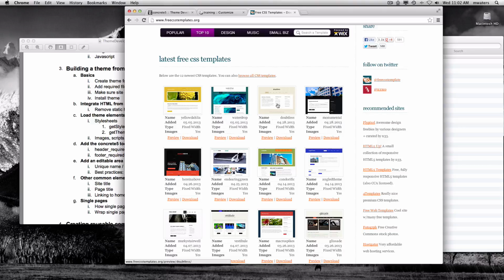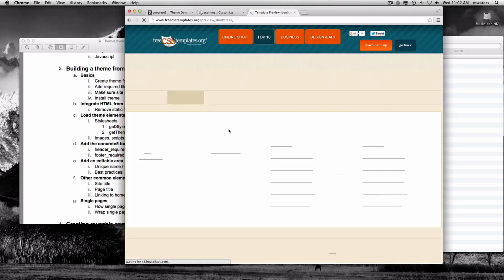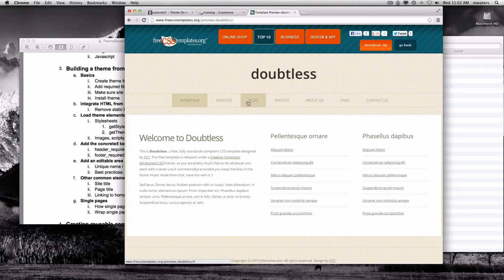But if I go and take a look at this one here called Doubtless, I'm going to click this. This is how this theme looks. It looks like it's pretty straightforward. Doesn't have anything too complicated going on, but it looks like there's a header up here with a navigation menu.